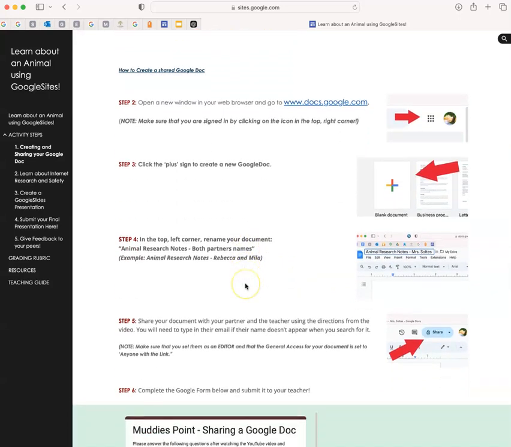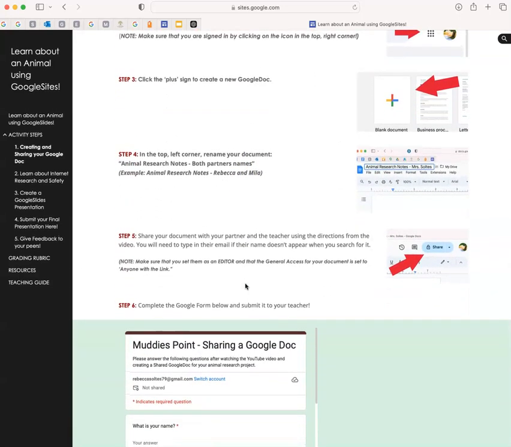The teacher should briefly review the steps on the page with the class and let them know that they will be creating a Google Doc with a partner. He or she should also point out to students that they need to click on the Google form at the bottom of this page and submit it after they are done with this section.